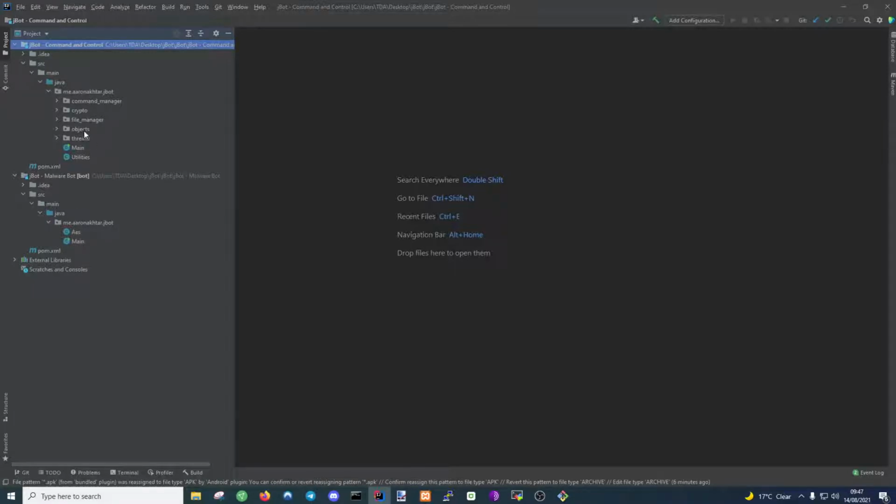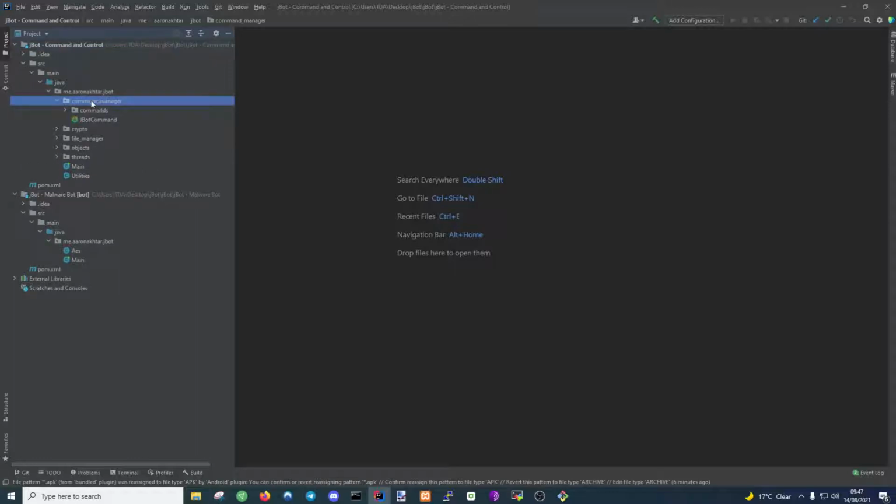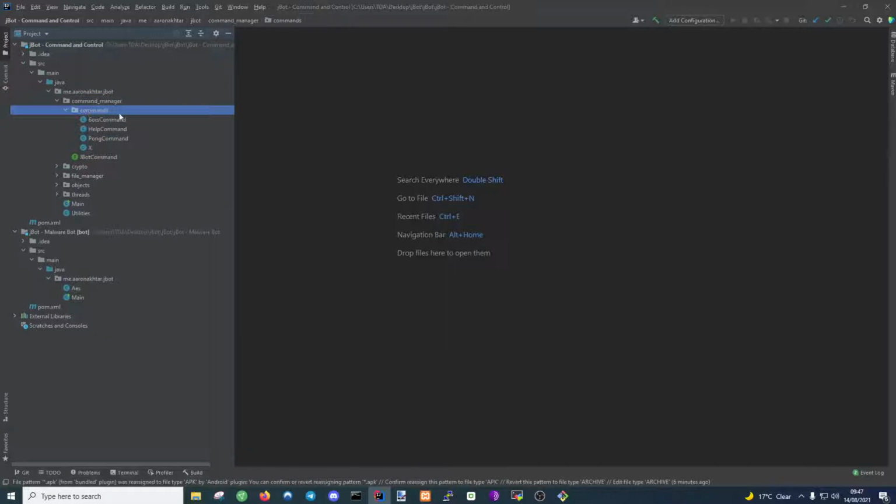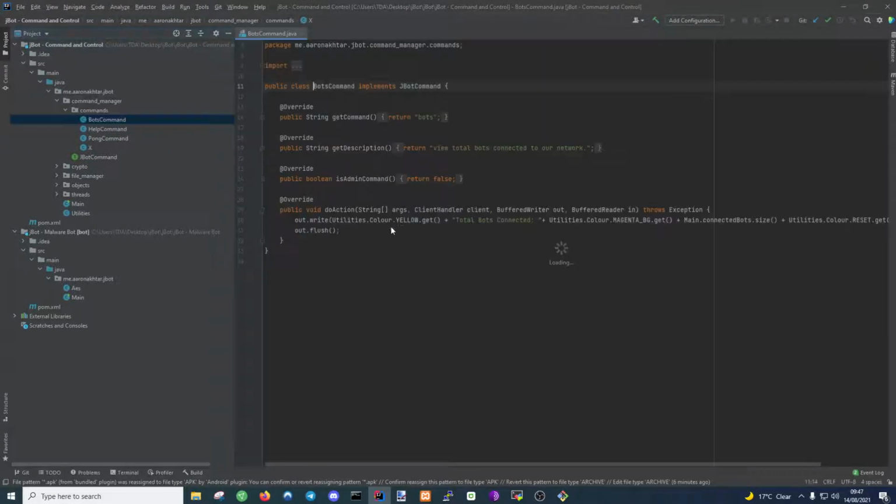Now, let's start off with the basics. We want to create commands for our botnet. Right now, if we go into our command manager class inside of the CNC, and we go into the commands, as you can see, we've only got 4 commands, and 2 of these commands are placeholders. The bots command is how you check how many bots are currently connected to your network. As you can see, this will get the connected bot size and display it for you.